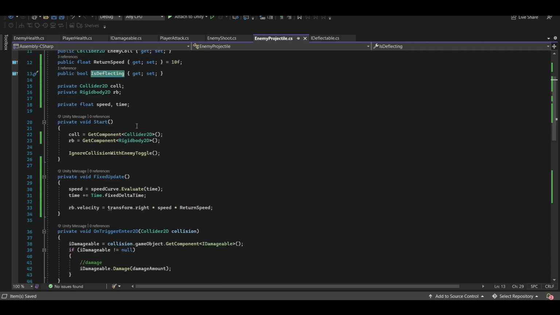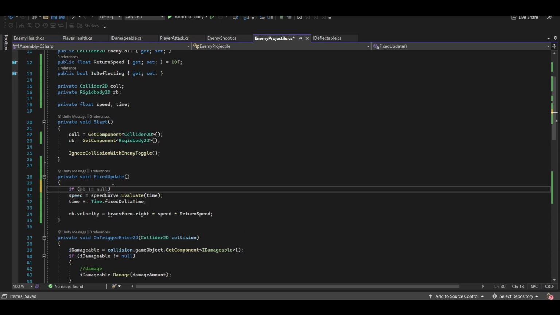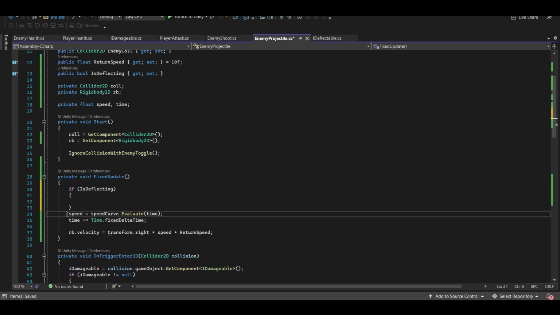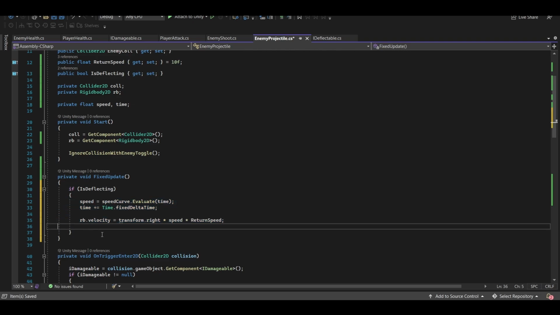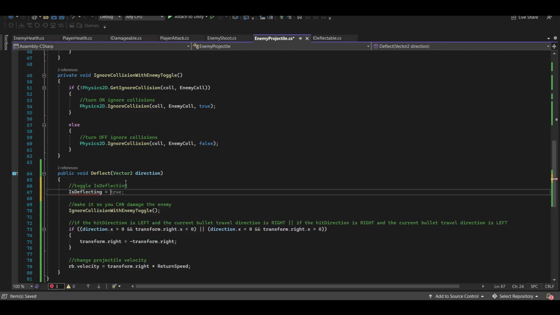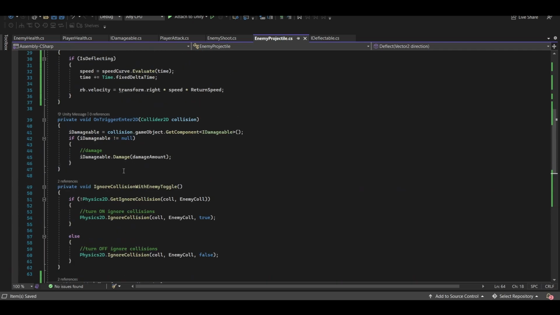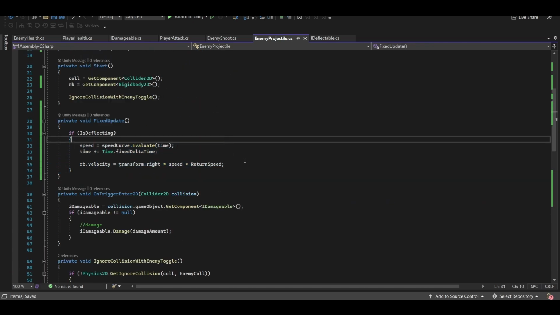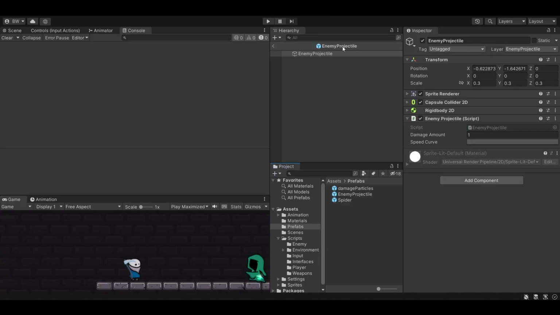So we're going to go down to our FixedUpdate and say if isDeflecting, then we'll call all of this. And when are we going to change this? Right at the top of our Deflect function. So we'll set that true right here at the top of Deflect. Now, as soon as this is called, all of this is going to start running. So now if we go into our enemy projectile prefab, we've got this actual speed curve here.